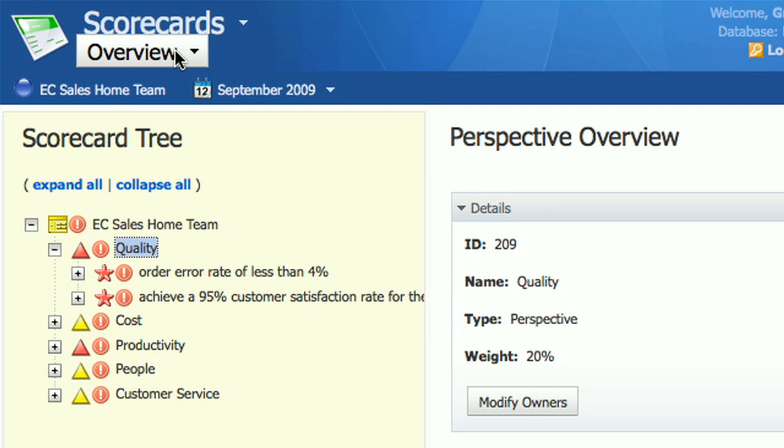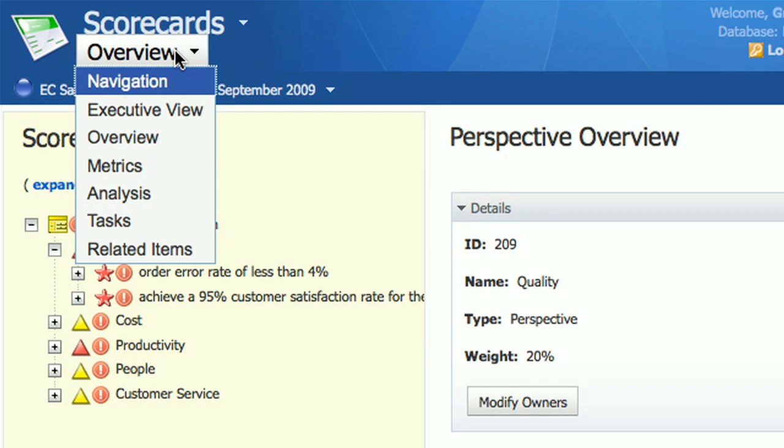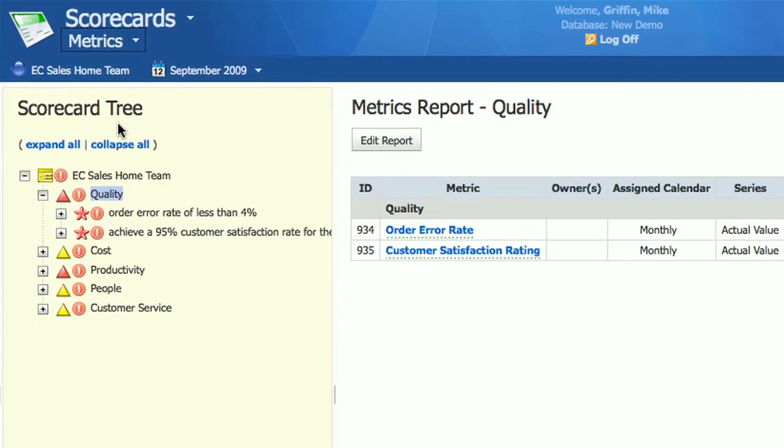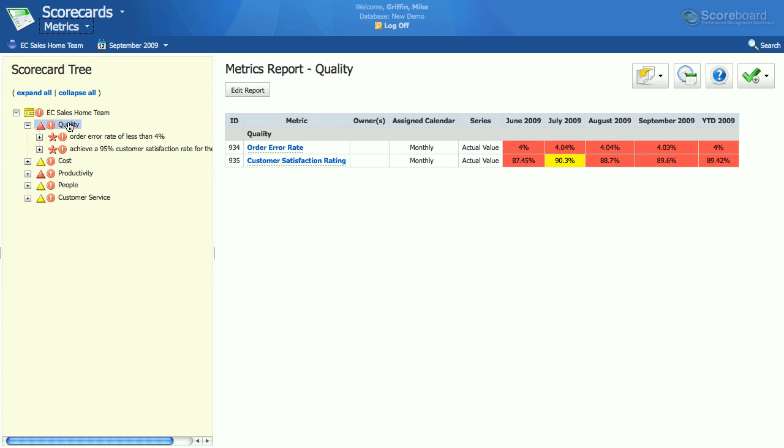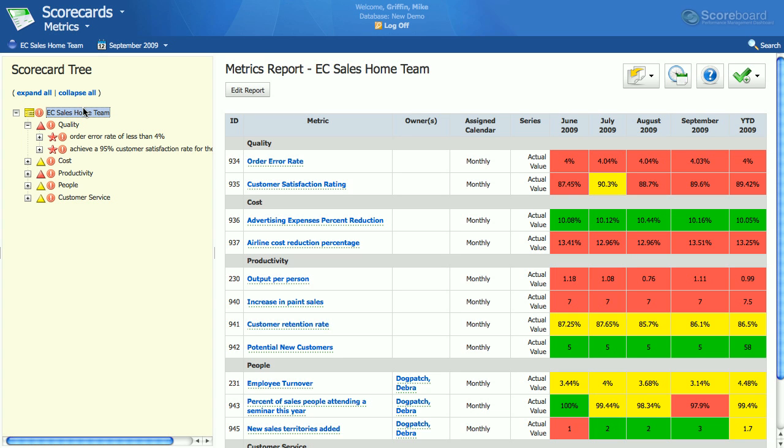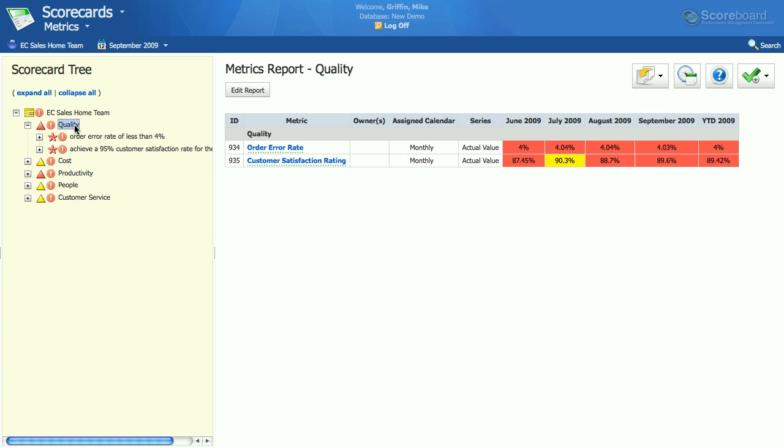Another thing you can change is the subsection. So this is the overview subsection underneath scorecards, and I want to change it to be the metrics subsection. And it'll show me all the metrics for this particular quality objective. And again, you click on the left-hand side in the navigation pane and it filters things out. So this shows all the metrics. This will show just the quality metrics.